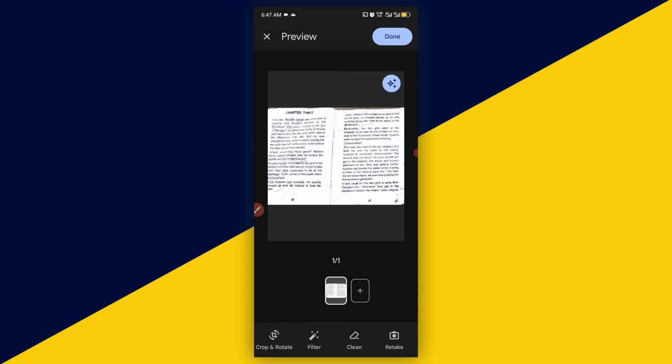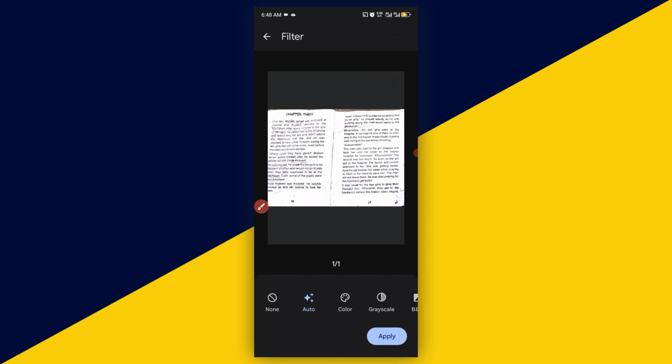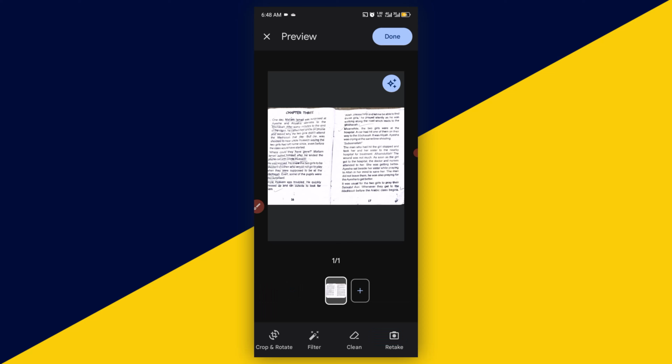One more thing you can do here is increase the brightness of the scan. For you to do that, simply click on filter right here. Then you can apply different types of effects: grayscale, color, or auto. If you are satisfied with the result, hit apply.